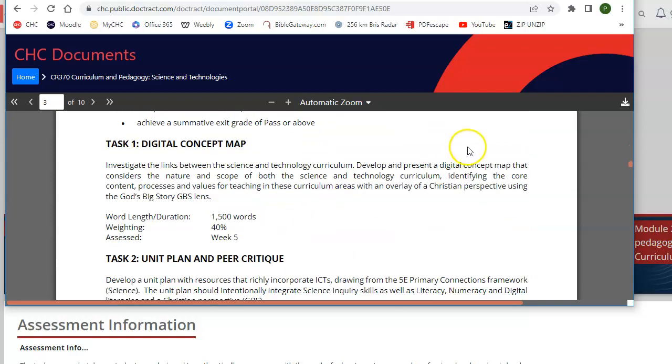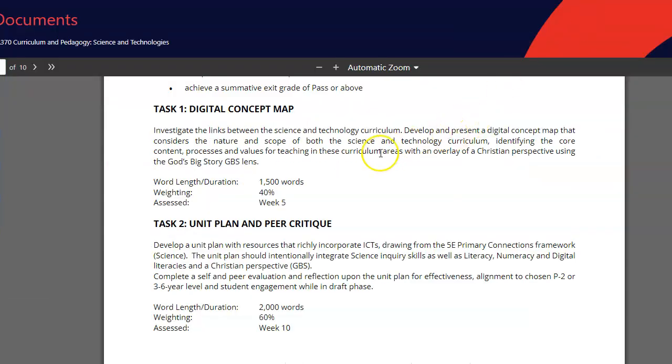The assessment task, what are they about? Let's expand that a bit. You're going to use a digital concept map, which is designed for you to elaborate on the science and technology curriculum. And through that, basically create a digital resource, which will have a folio of resources, videos, readings and so on that go alongside that concept map. And we'll have an integration of God's Big Story and STEM.